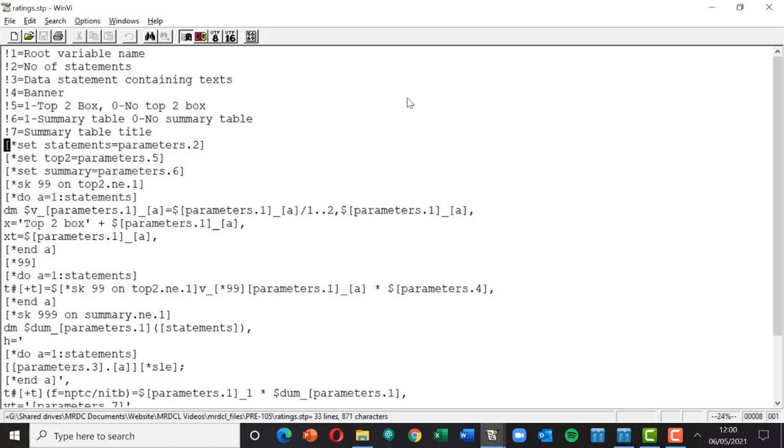But you can see what's happening now is there's a line of code here that's setting a value of statements to the value in parameters.to. So that's picking up the second item. You'll remember that that was 6 statements for sec2_q1 and 4 statements for sec2_q2. Then the top 2 is being picked up from the 5th parameter. Remember that was set to 1 or 0. The summary, whether a summary table was required, was set from the 6th parameter as 1 or 0.